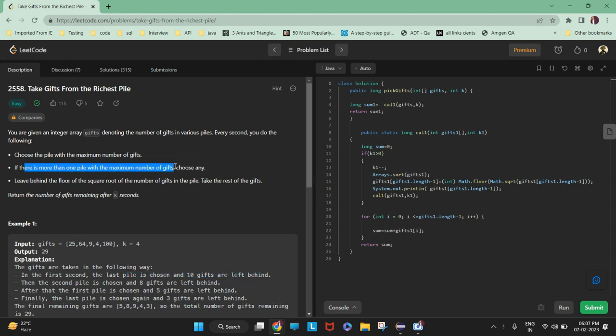If there is more than one pile with the maximum number of gifts, suppose there are two 100s, you have to take the last one, not the first one. Leave behind the floor of the square root of the number of gifts in the pile. So in the place of the last element, because it is the greatest element, you have picked this up in the first go. You have to iterate it 4 times.